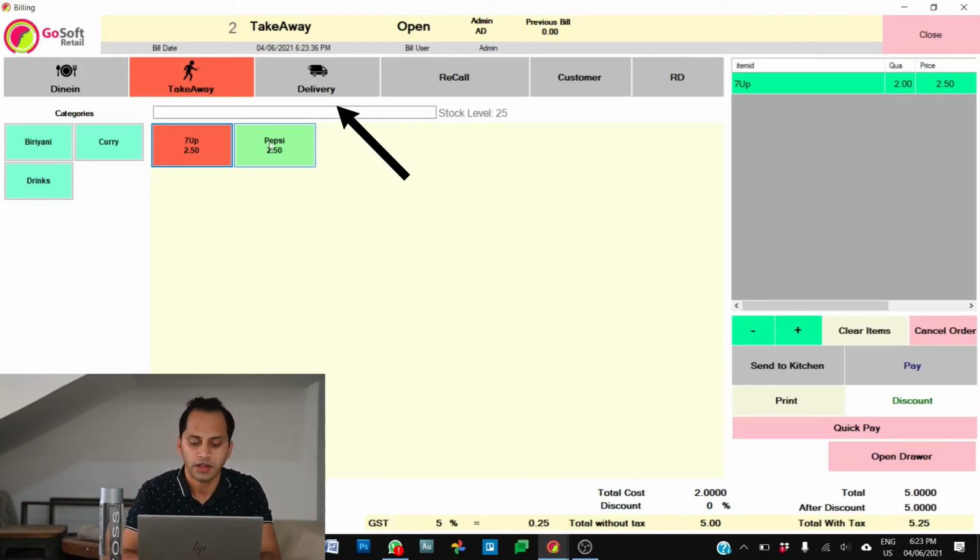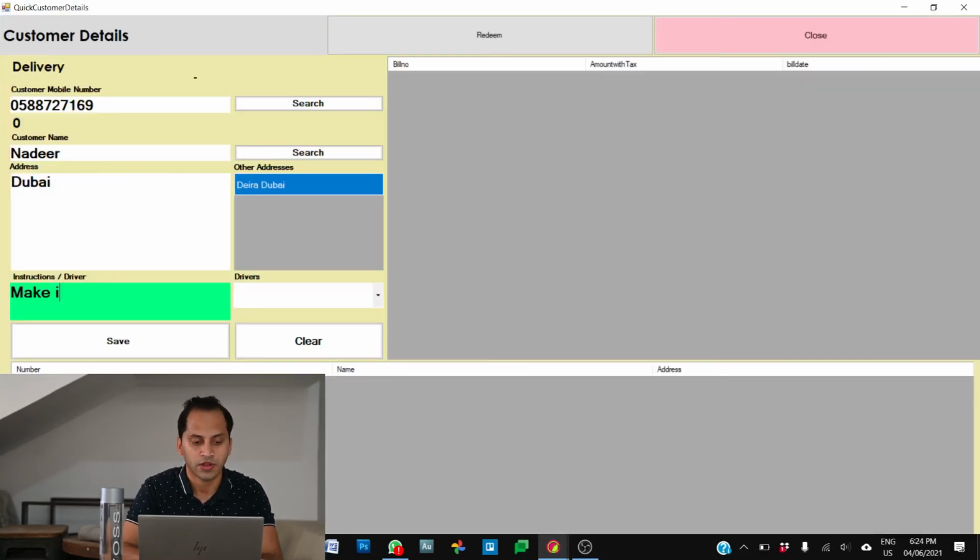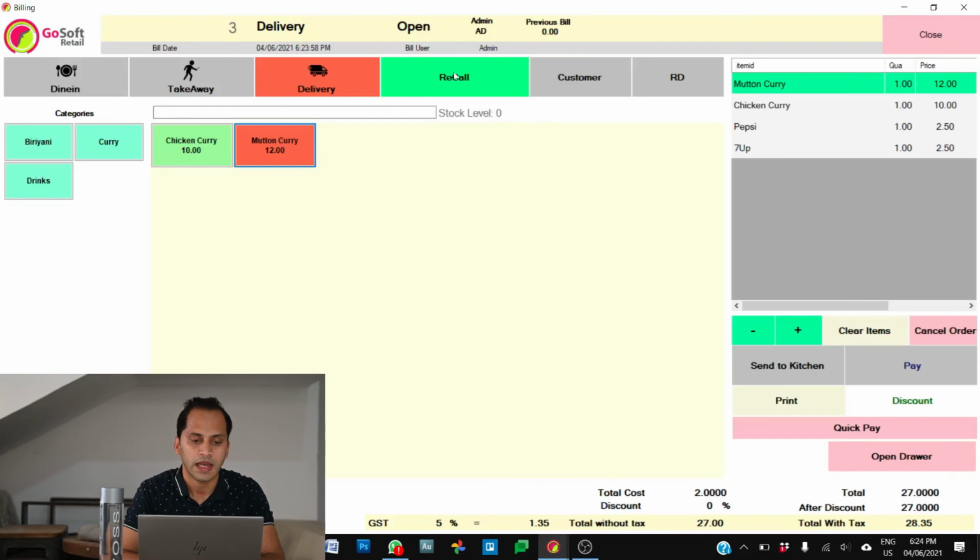I click on delivery. Now I type the number for the customer. If the number is already in the system, it will show the name and the address. If you want to put some instruction which will be printed on your receipt, you can put it here. Make it spicy, save it. So it saved it, and now you can start taking the order.